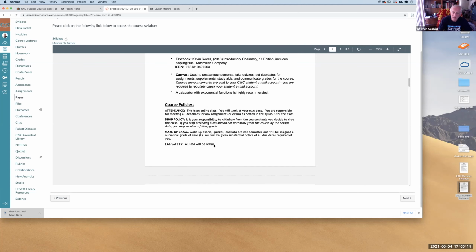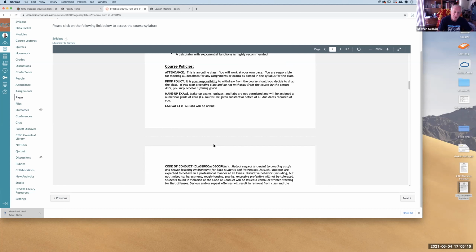There are no makeup exams. For each exam, there'll be a midterm and a final. Each one, you're going to be in a 24-hour block on the day it's due. I'll open the exam at 12:01 a.m., close it at 11:59 p.m., and you'll have a time frame, either 3 hours or 3.5 hours, to take that exam.